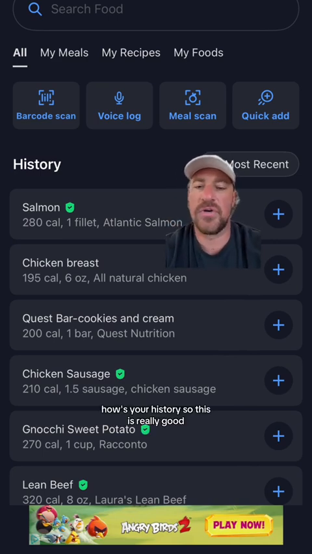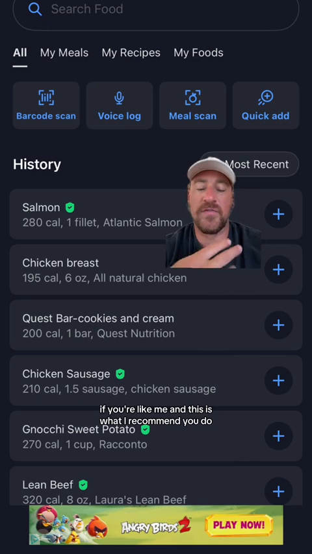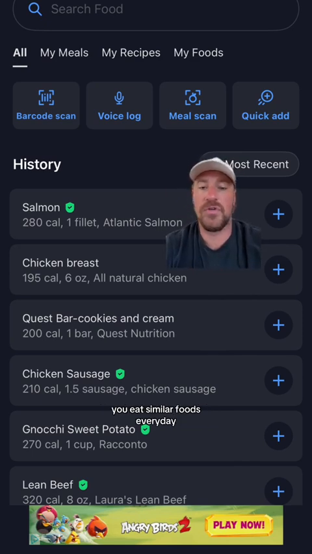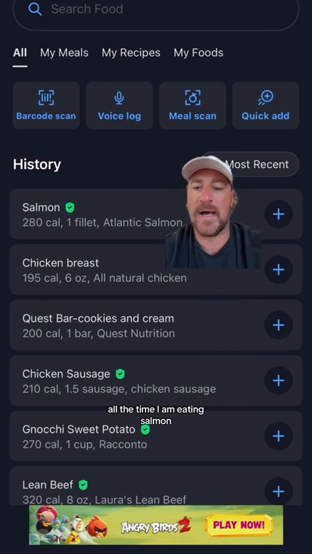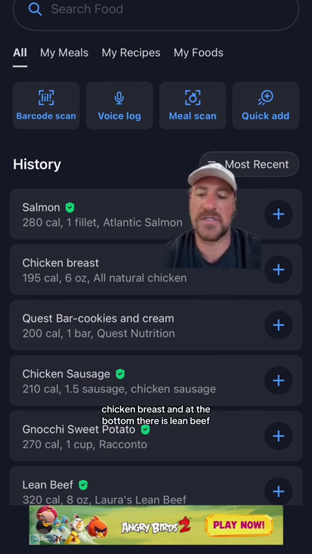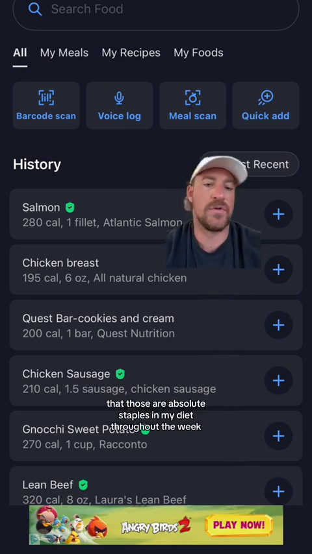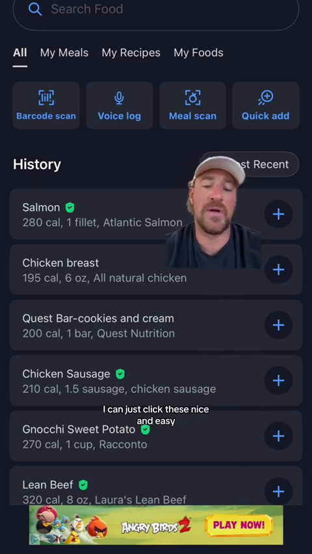Your history. This is really good if you're like me, and this is what I recommend you do. You eat similar foods every day. For example, all the time I am eating salmon, chicken breast, and at the bottom there is lean beef. Those are absolute staples in my diet throughout the week. So if I'm preparing a meal, I can just click these nice and easy.